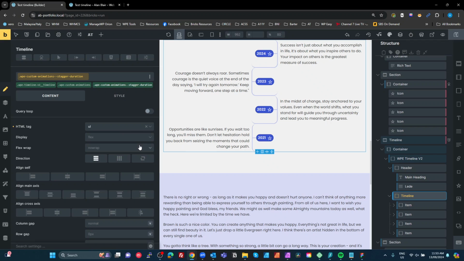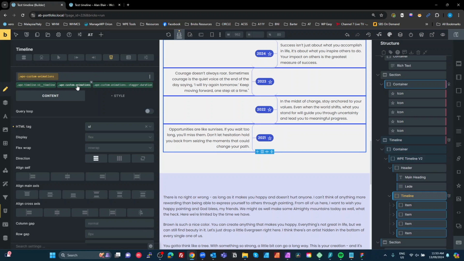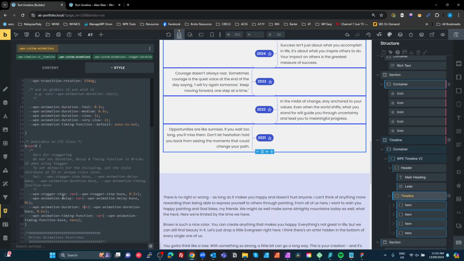Now, the other thing you can do with this is because we're using CSS, our custom animations here, what we can do is have a look at those custom animations and look at what variables we're using. So we've got a stagger step, stagger delay, stagger duration, and timing function, right? What I'm doing is I'm using variable fallback. So I've got a variable called the stagger step base, animation delay base, animation duration base, but then I default to 2.2 seconds, default to 0.6 seconds, default to ease.